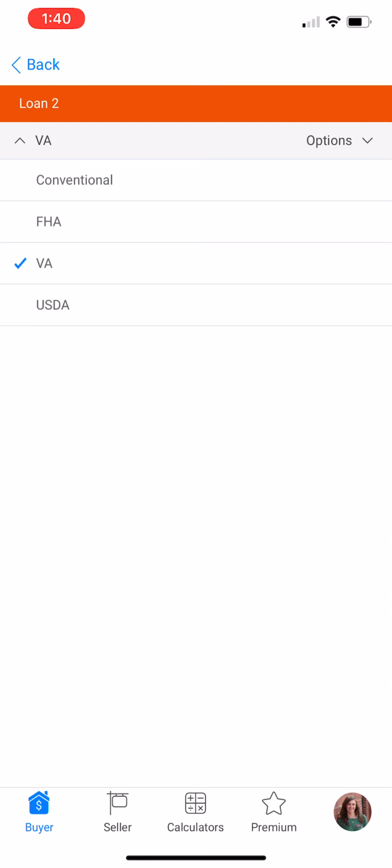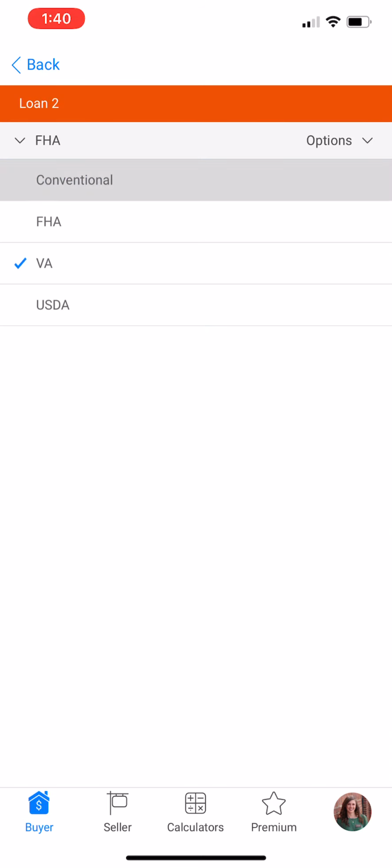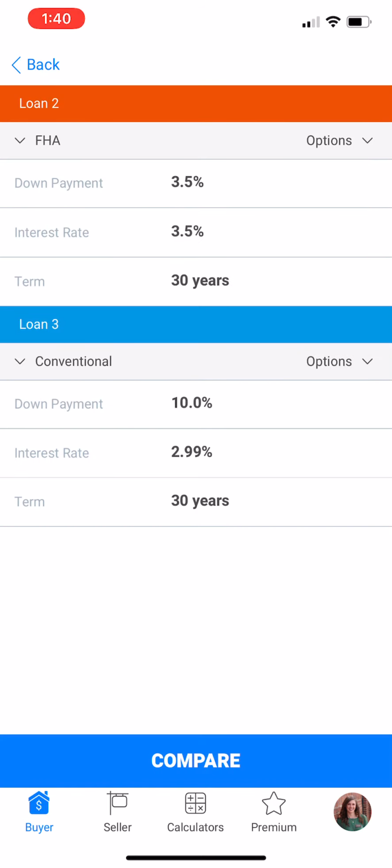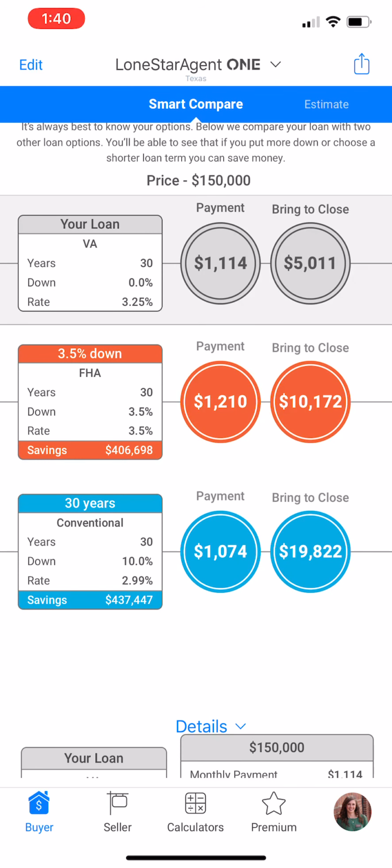So I could change this to a FHA loan instead of a VA, and I could change this one to a conventional instead of that. Press compare, and that now adjusts my numbers accordingly from a conventional, FHA or VA, being allowed to show a client that between $150,000, they could have 3 substantially different payments based on what they're bringing to the table and what the rate may be over the course of the lifetime of the loan.